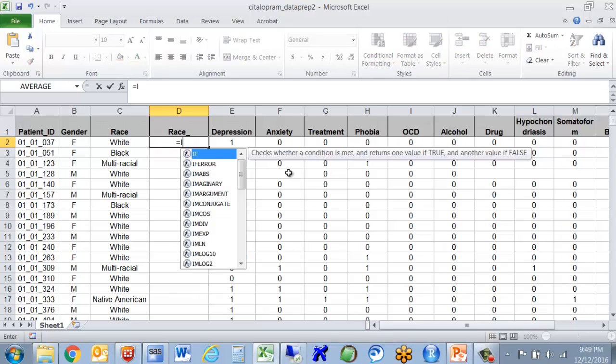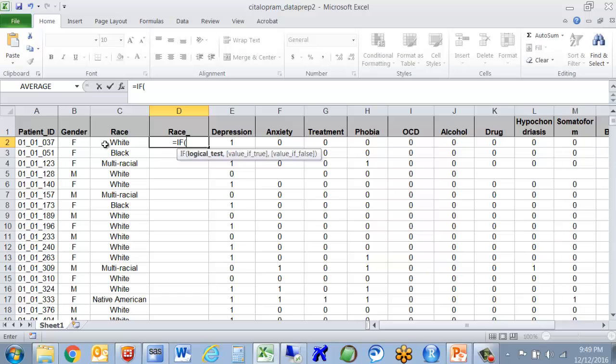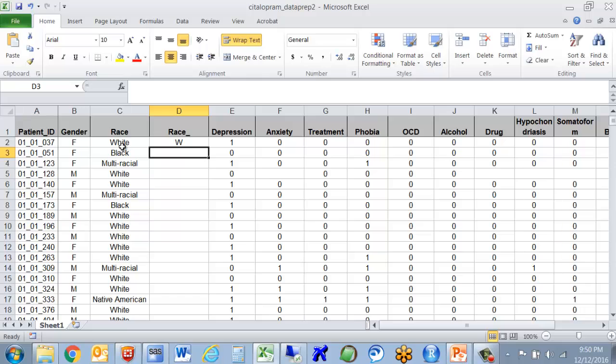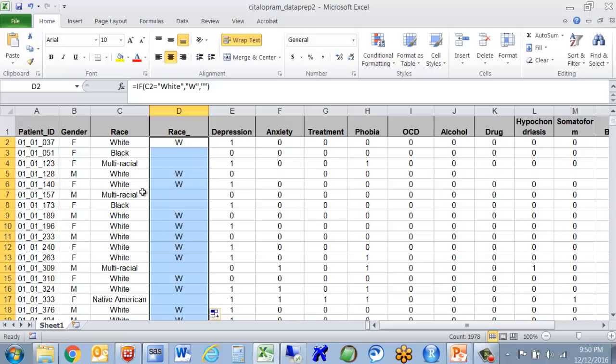I'm going to write a formula: if this column equals white, then assign W, else assign missing. Okay, so you can see that if this is white, I assign W, and I'm going to copy this formula everywhere. So you can see that if it is white, then it is assigning W. If it is black, then it is missing. So anything other than white, it is missing, right?